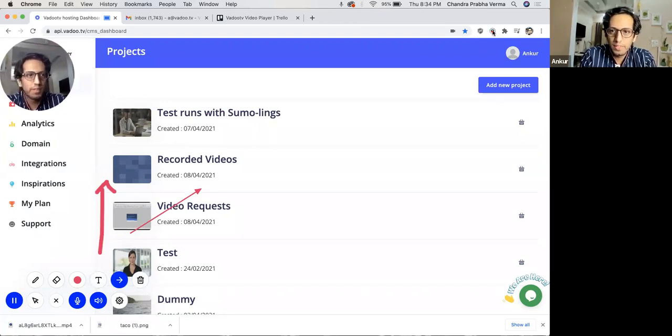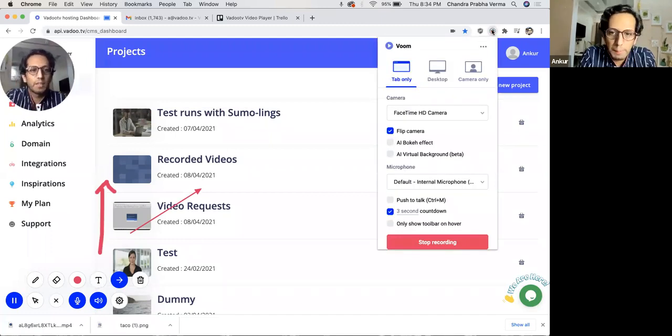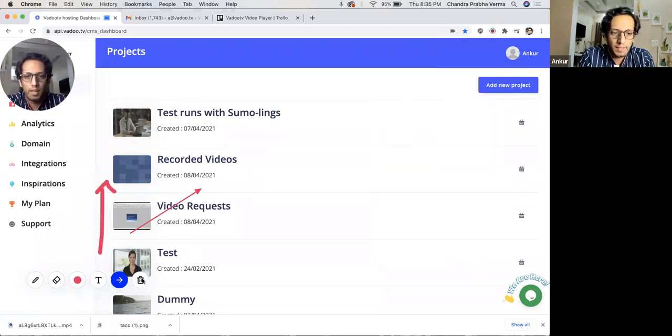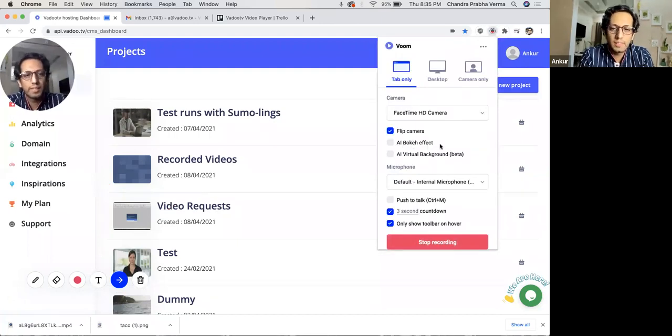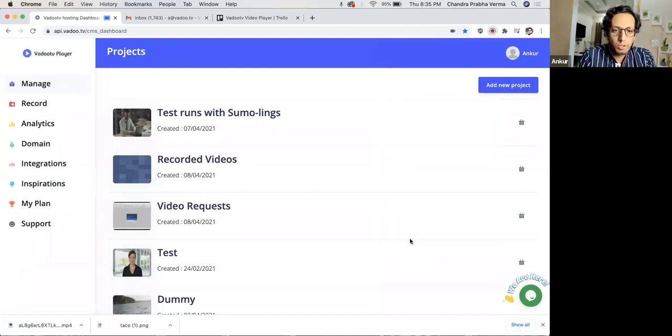There are various modes as well, which we are testing out in the beta. You can use a tab recording or a desktop or a camera only recording. You can choose which microphone you want. If you want to only show the toolbar on hover, then it'll disappear. There are also 2 effects we added, which are based on AI and machine learning. It's called bokeh effect, which blurs your background, and there are virtual backgrounds coming in beta, where you can change the backgrounds you have. Let me stop recording.